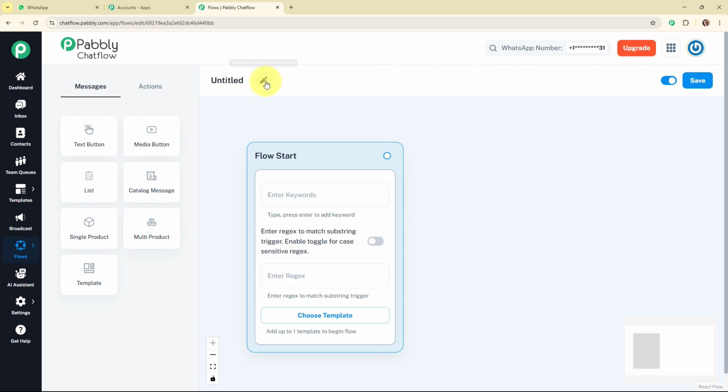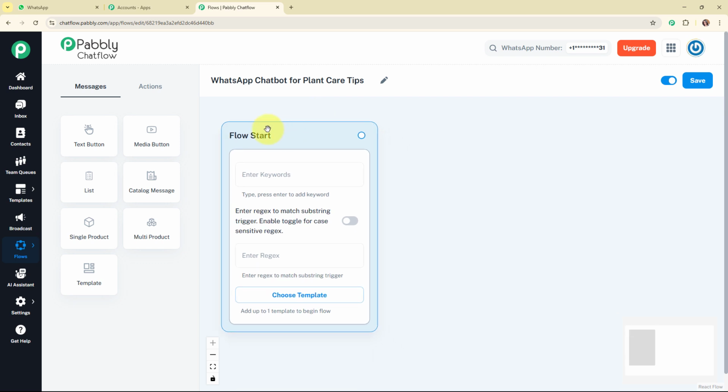And now firstly I'm going to give a name to my flow, that is WhatsApp chatbot for plant care tips. After giving a name to my flow, it is asking me to set up the flow start. In this flow start, I need to set up the trigger for my WhatsApp chatbot. Here you can see that you can set up the trigger as keywords, regex and template.